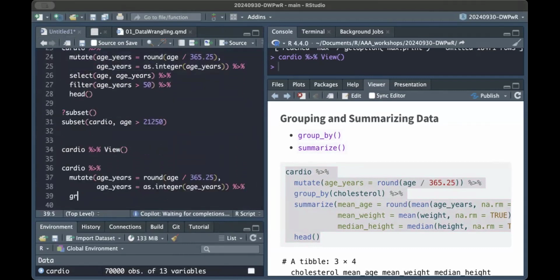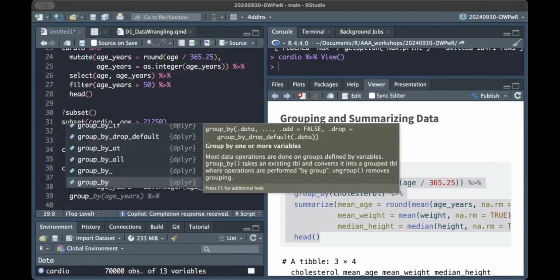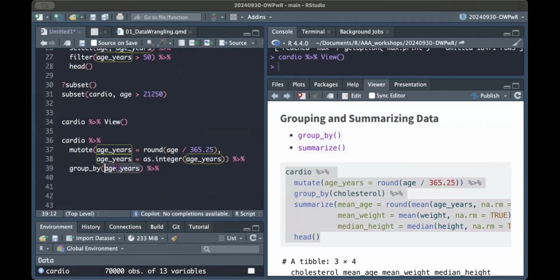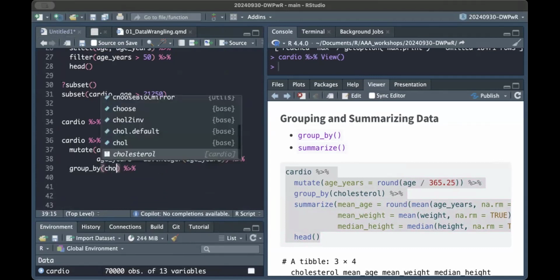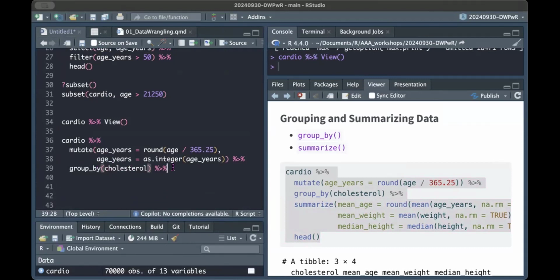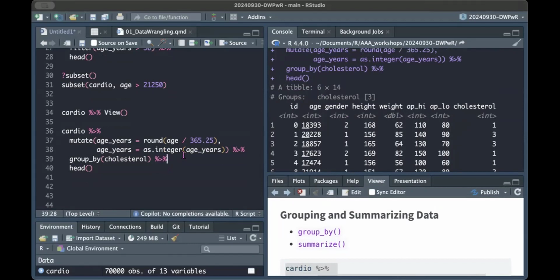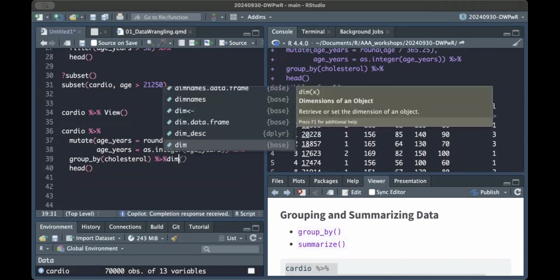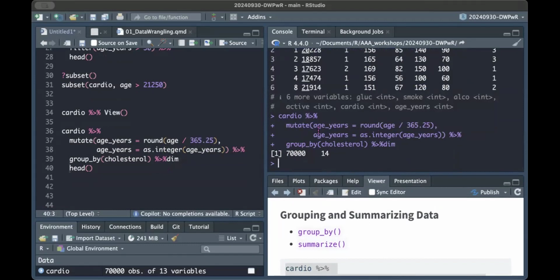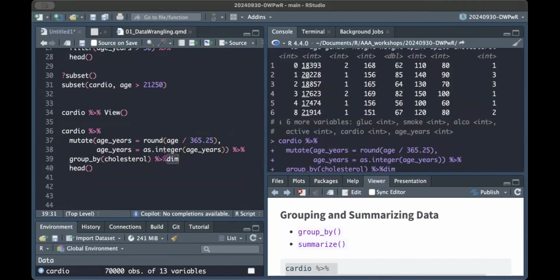Okay, and then we use group. So we're grouping. Now Copilot suggested to group by age, years, but I want to use cholesterol. If I just have a look at the head, the first few rows, nothing happened basically. It's still the entire data set. If I have a look at the dim of my data set, it's still 7,000 rows and everything.